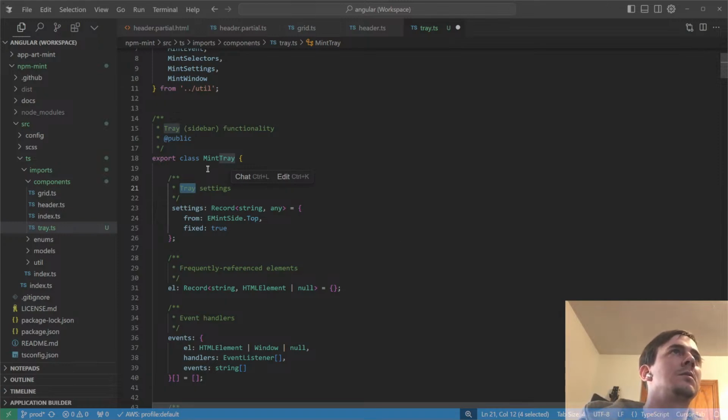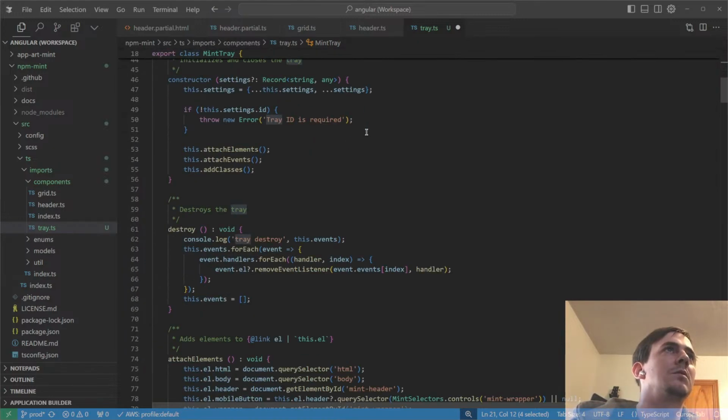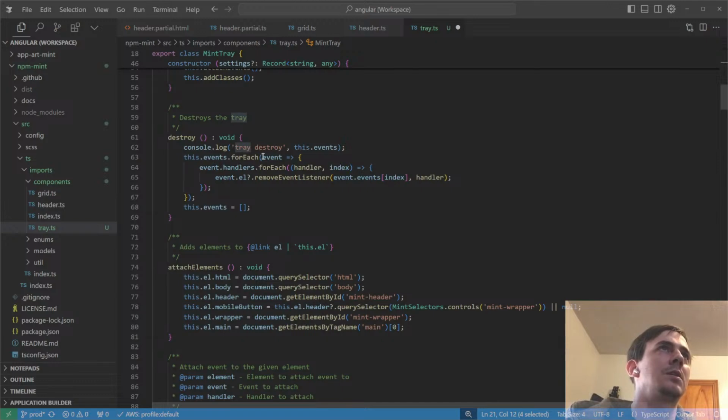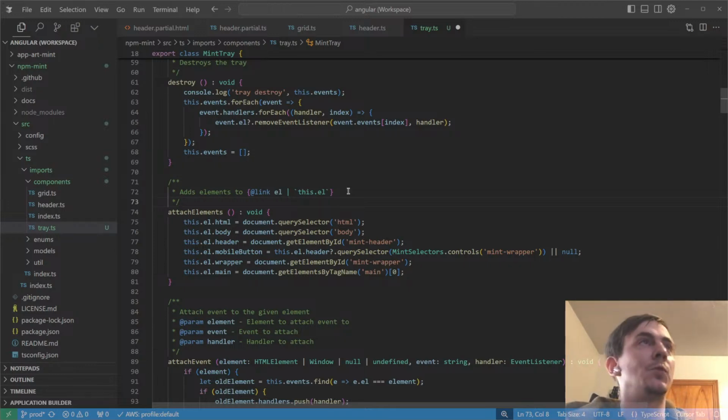Tray settings. We're good. We're good for now. Attach elements, attach events, add classes. Destroys the tray. Destroy tray. Just removes all of the events that it attached and then sets the events to 0, or to an empty array. Makes the old array garbage collectible.